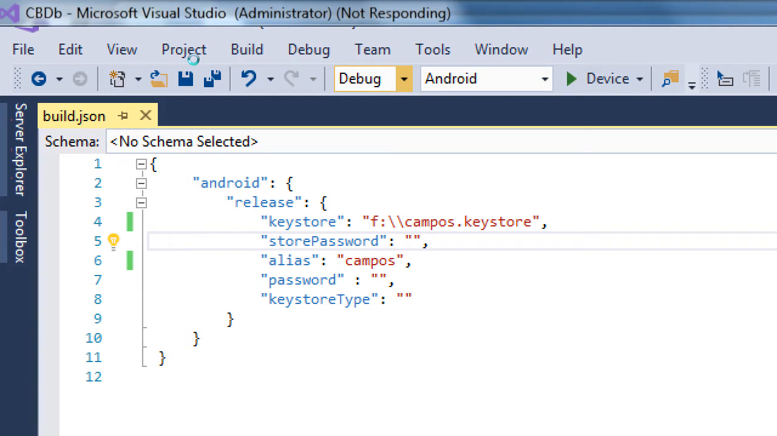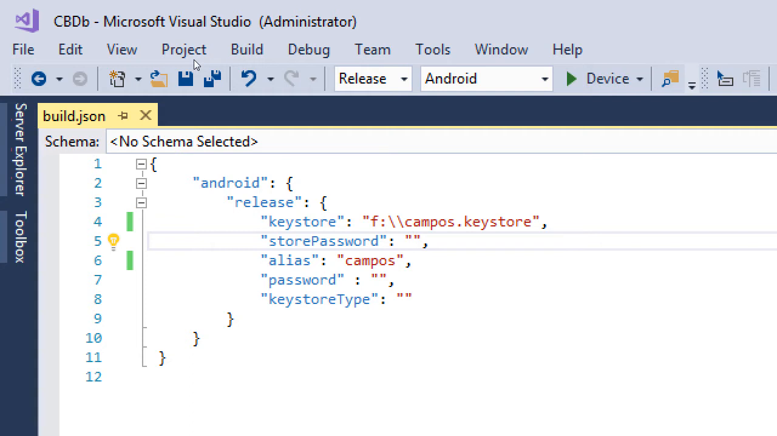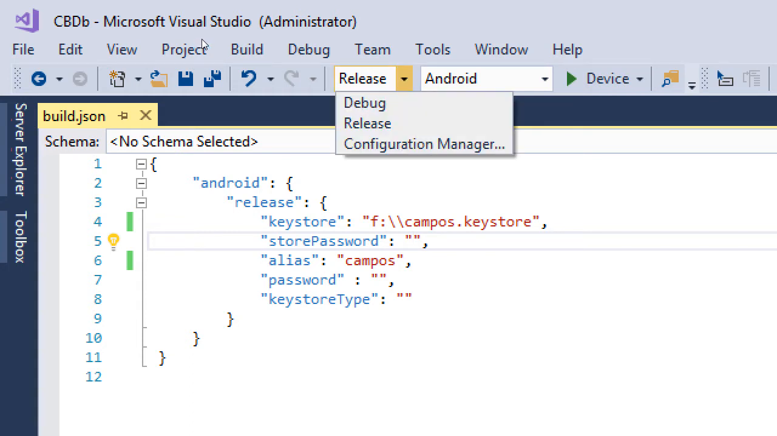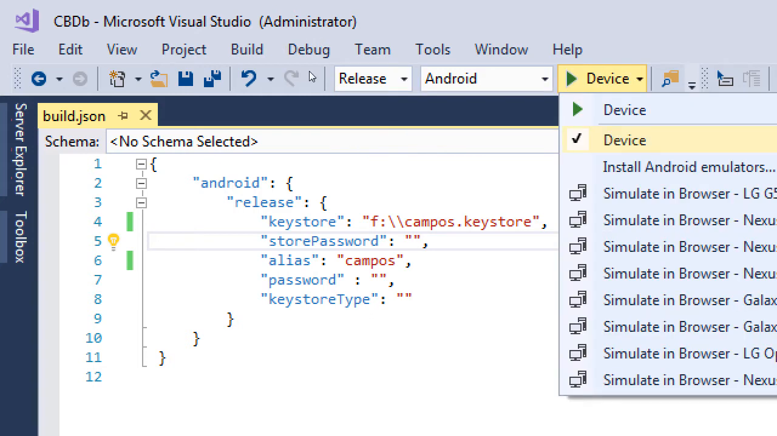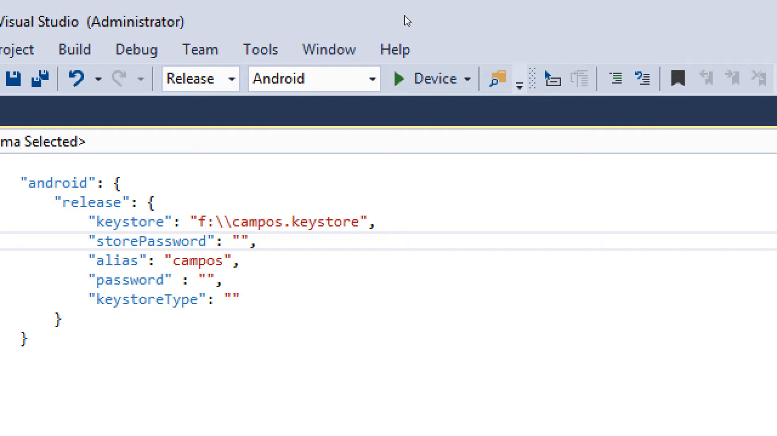And I noticed that for a few people last time also that it didn't want to behave, but we needed to switch between either debug or release mode. Release mode, Android to device. You do need a device for it to fully compile. Once I've got that, I've got the key store in the right place. The key store path is set correctly. I've got release set.